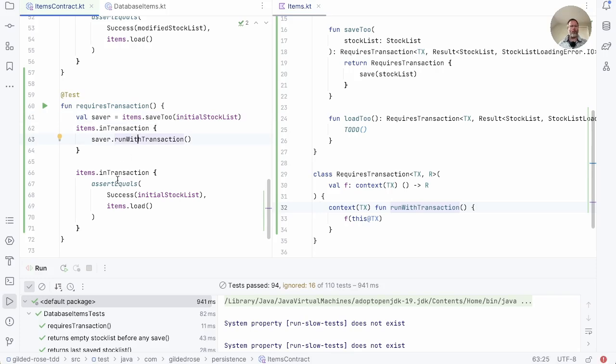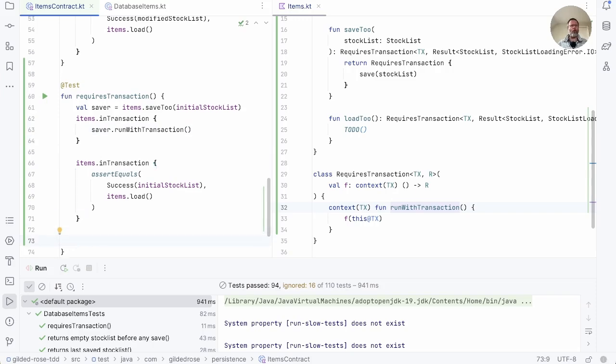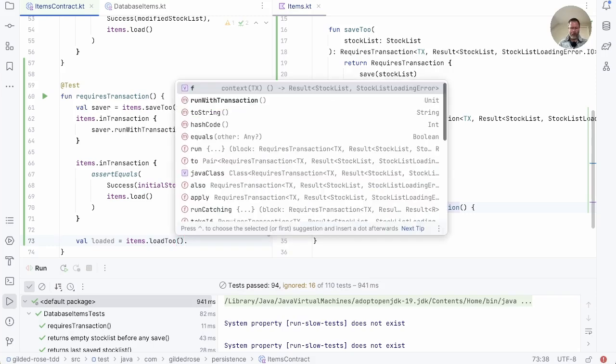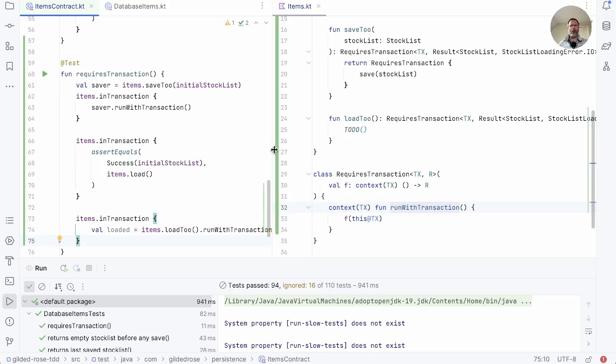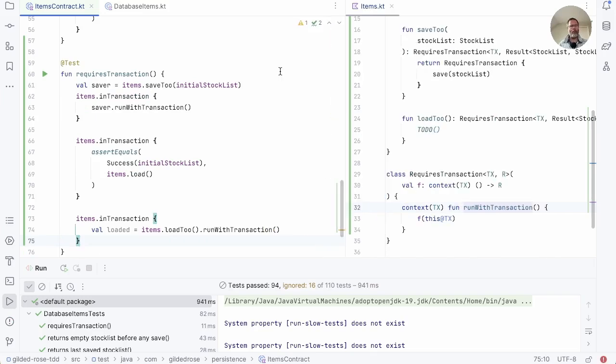Okay, on to load. What we're going to do is we're going to simulate loading and then saving a changed stock list, which is what happens when we update when the day is clicked over. So now we know that we've got initial stock list saved. So now I'm going to say something like loaded is our items load to, and we know that returns a requires transaction. So we can say run with transaction. But we can't do that except in a transaction block, so we can do items in transaction around it. And now I'm going to shift this way because this is going to be the long side.